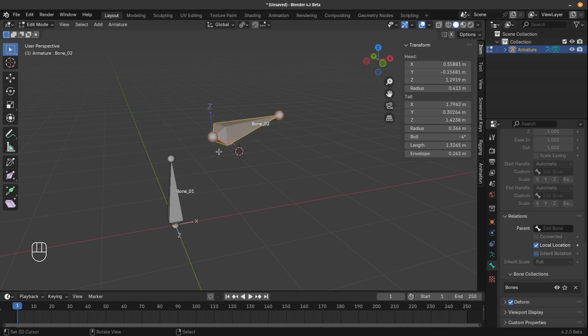It's always easier to set up the parenting while you're working in the 3D viewport. First, you select the child, or all of the children if you're working on multiple bones at once. But you select the child or the children first, and then you select the parent last. And then you use the shortcut Control P.